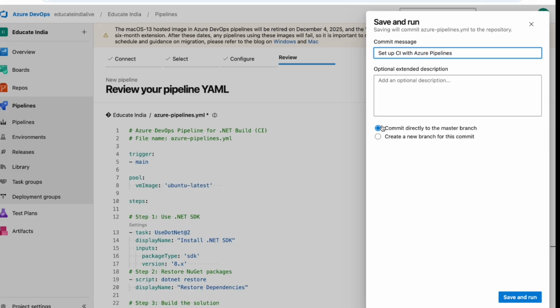We can define our folder structure or file strategy. Maybe if you want to create any pipeline for production environment, we can define a proper folder structure for where to store these pipeline files, and then from there we can just refer to it here in the pipeline. So I'll keep this message as default, and I'll commit it to master branch. So let's click on save and run.